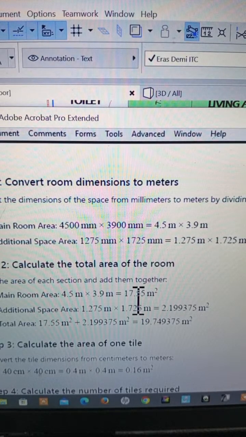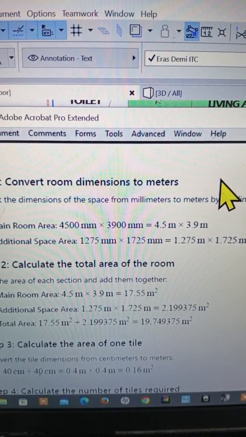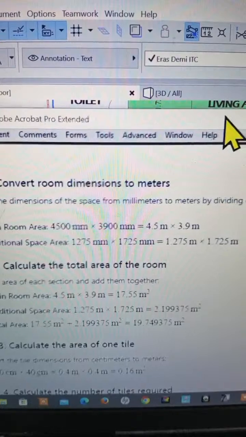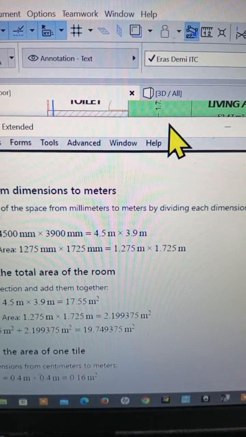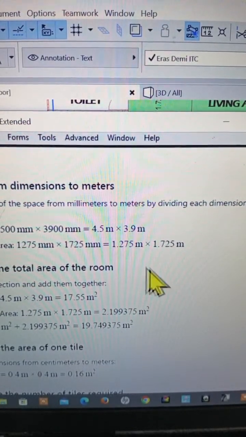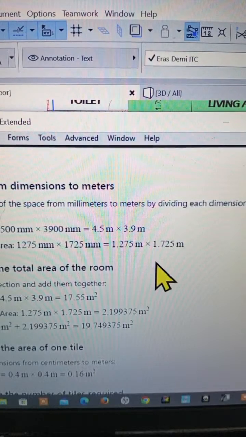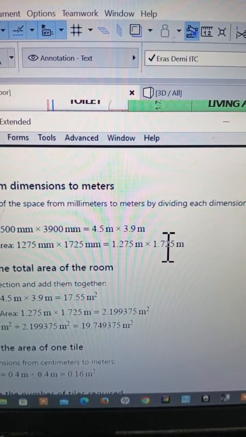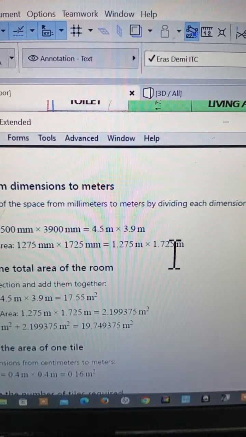Okay, great. Perfect. That's it. So if you do that, what you will have will become 1.257 meters and 1.725 meters. All right, so we get that clear, and these are the two boxes.